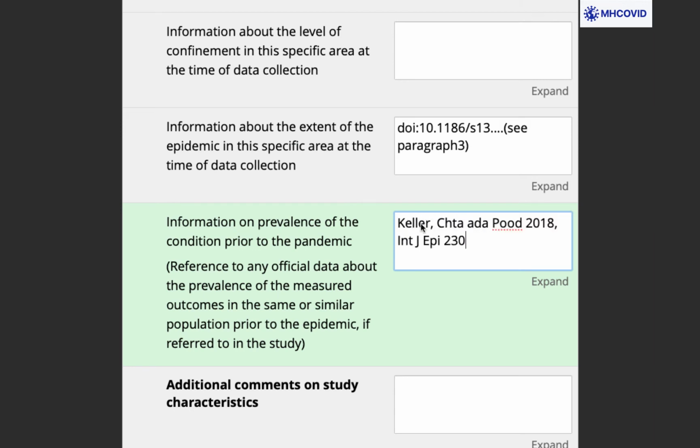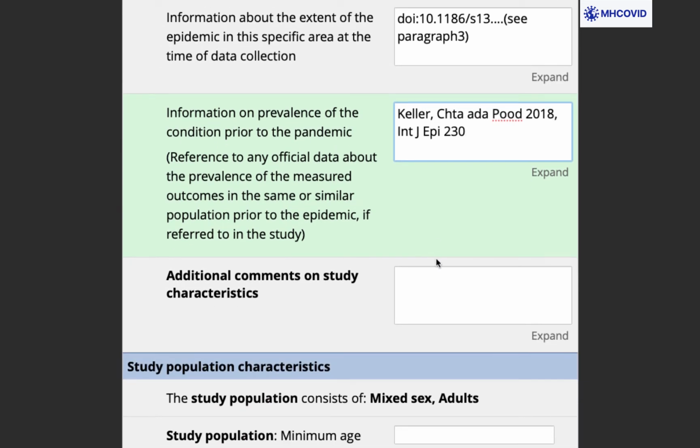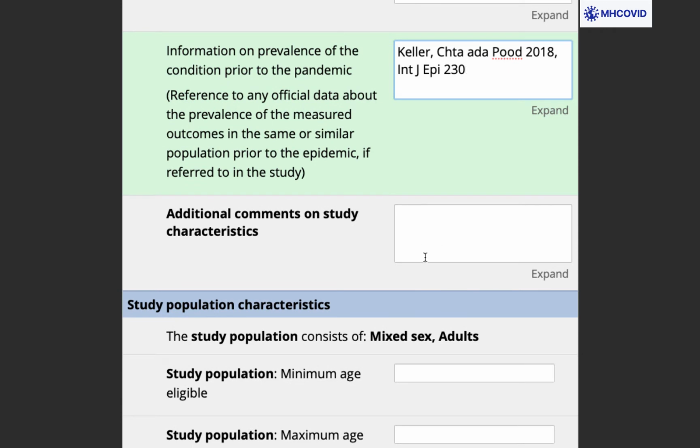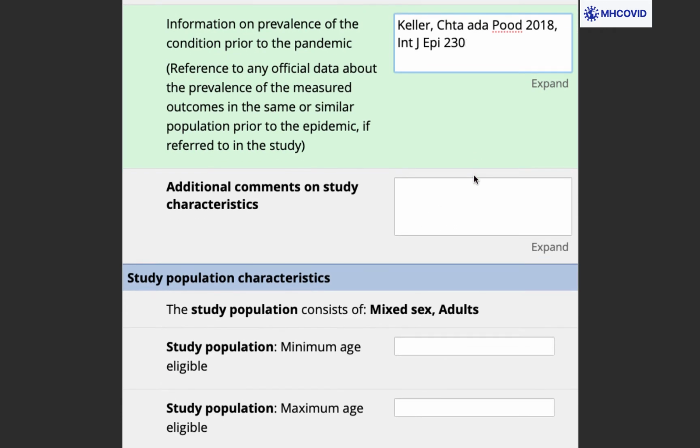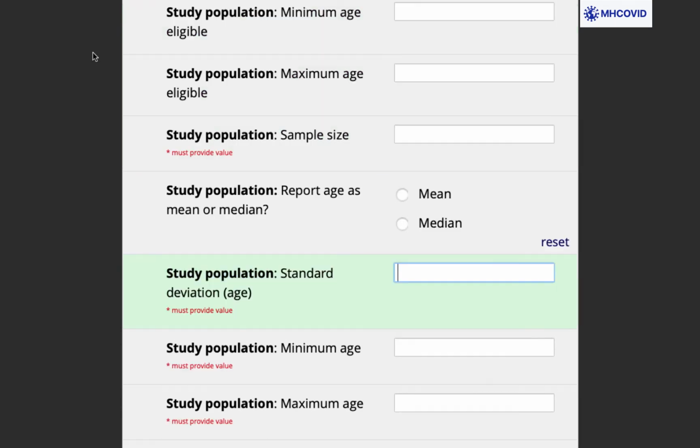Now we have completed the study characteristics, and the last box is to add comments. This is where you should add information to help your partner identify quickly the parts of the paper that are relevant. We will show you an example later.